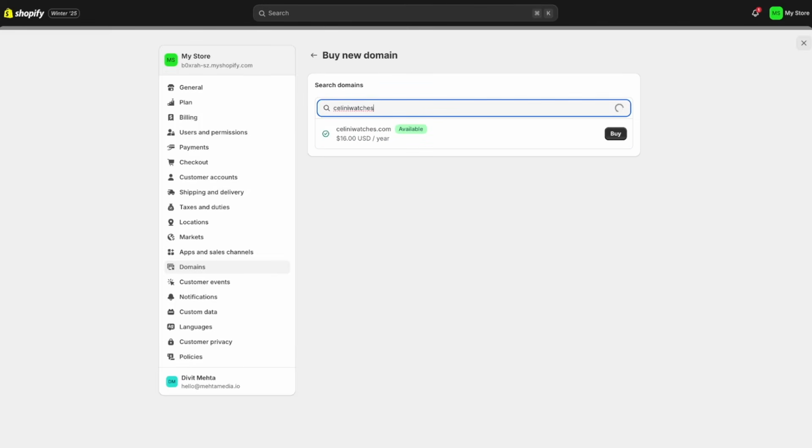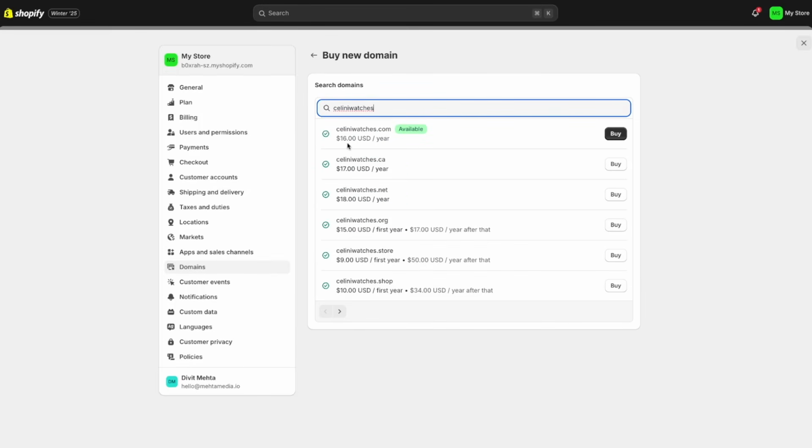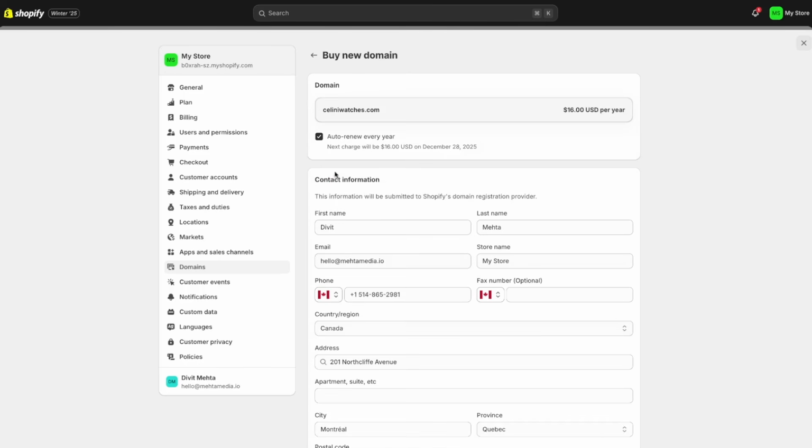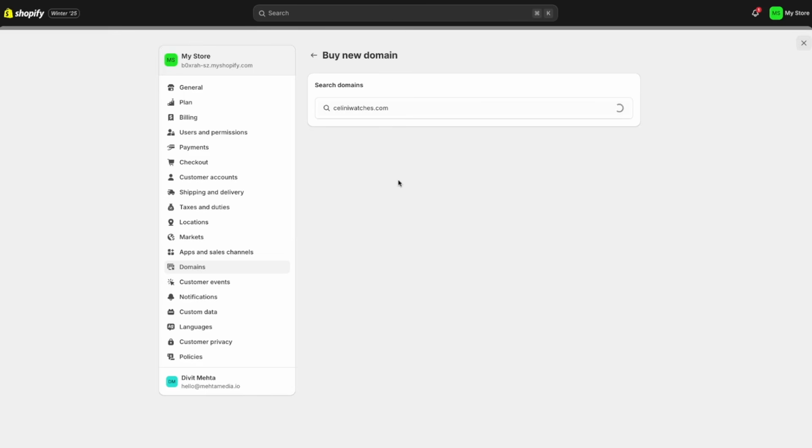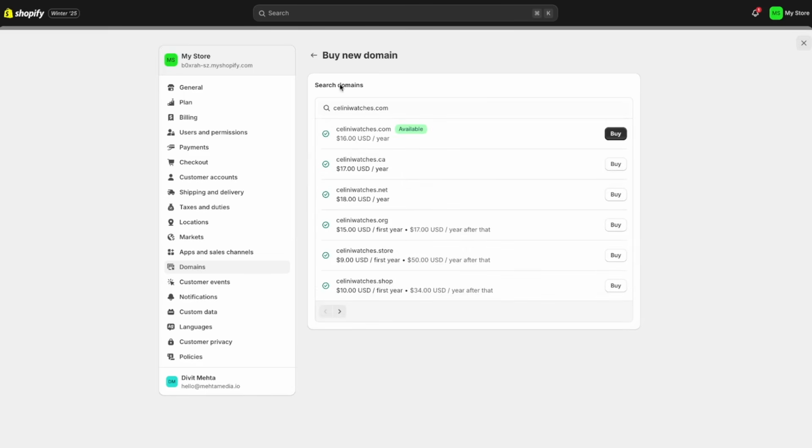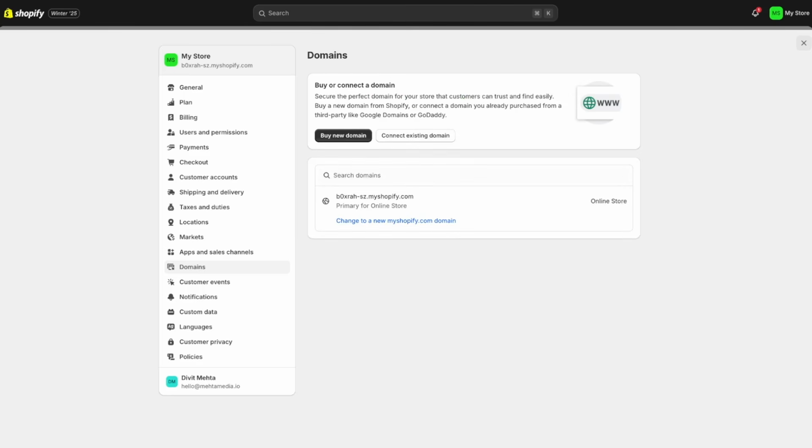So I can just go ahead and put that in there. We can see it's available for $16. I can press buy and go through the entire process of putting in all of the information. For now, I'm just going to go ahead and ignore this. If you have a domain, you can go ahead and connect it, or you can just buy it and follow the steps. It's a very straightforward process.